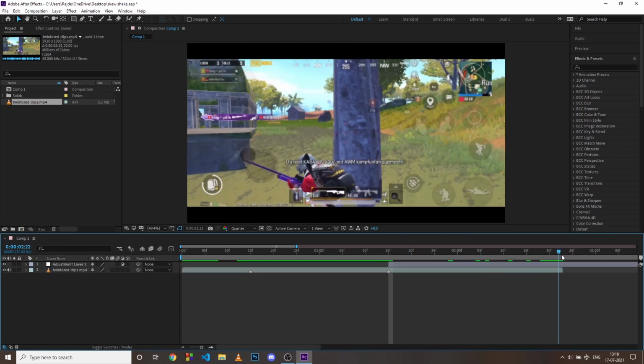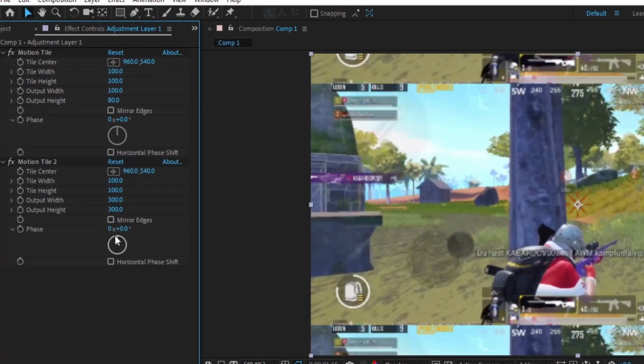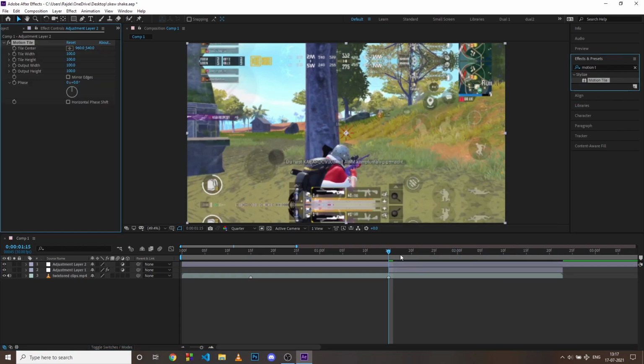Create an adjustment layer and cut it. Now add the Motion Tile effect twice and do settings like me. Now create another adjustment layer for black bars and do like me.